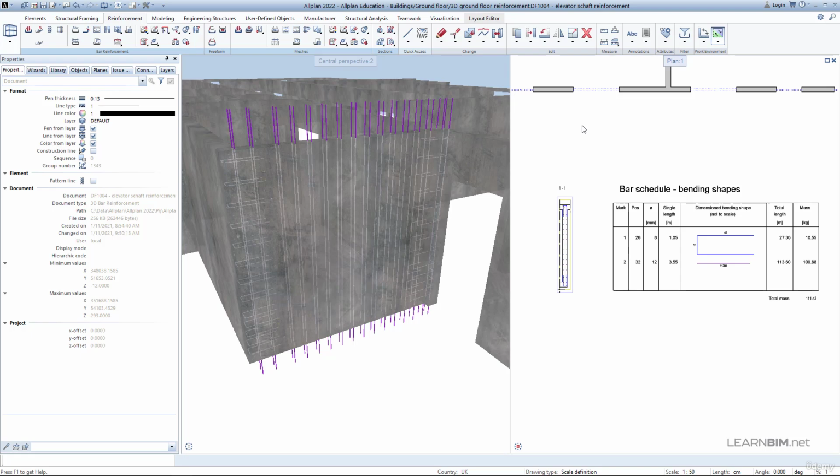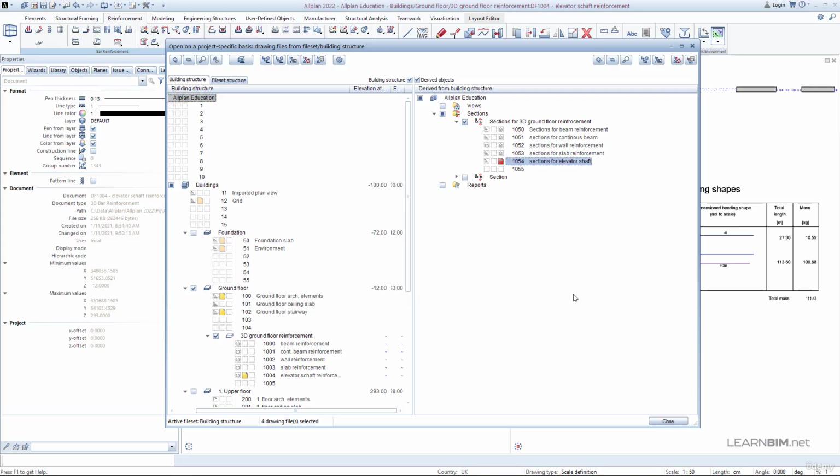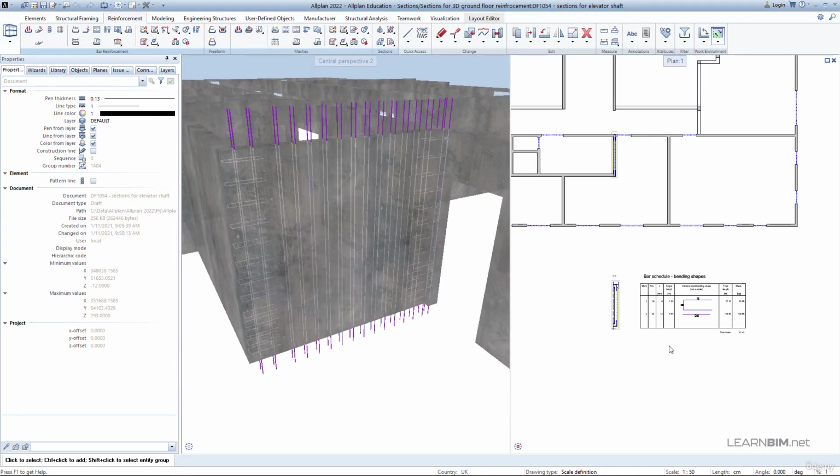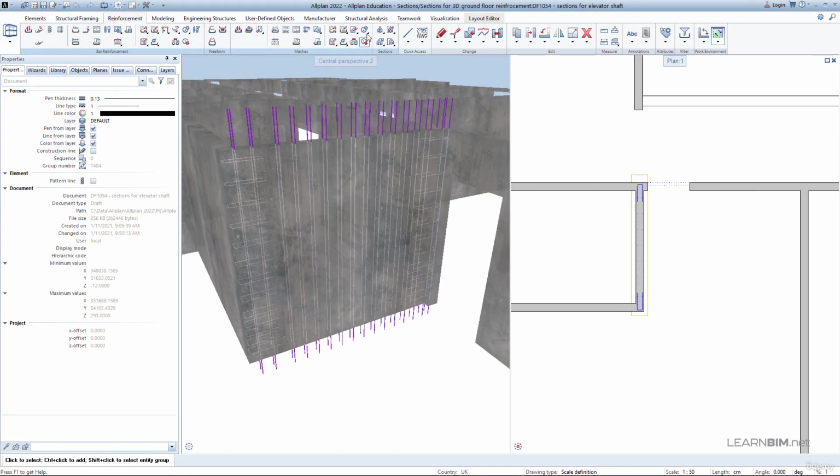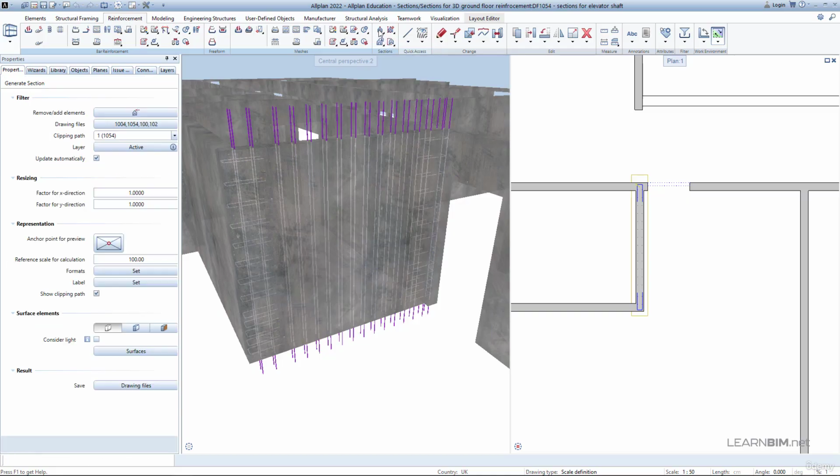You can create a new cross-section for placing labels and displaying the bars in another view. Remember to switch to the cross-section drawing file. Now you can label all reinforcement in the wall element accordingly.